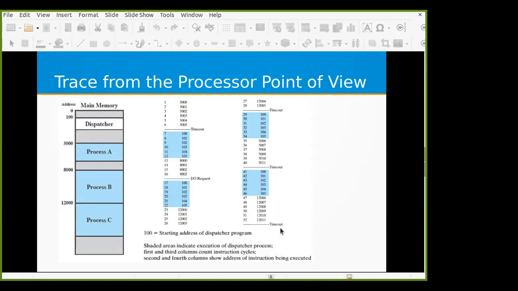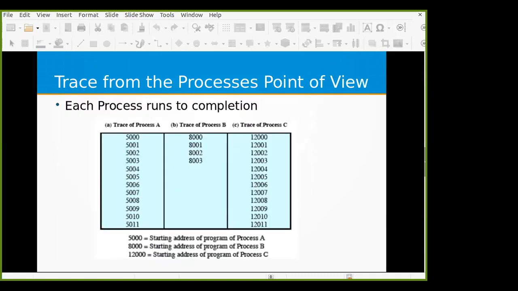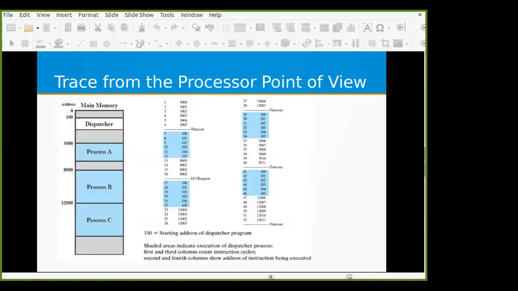So this is the processor point of view. This is the process point of view, because a process thinks that I am executing all my instructions in the same sequence that I need to do. But from the processor point of view, it is interleaving. This is called interleaving of processes, and the OS handles that through this dispatcher.